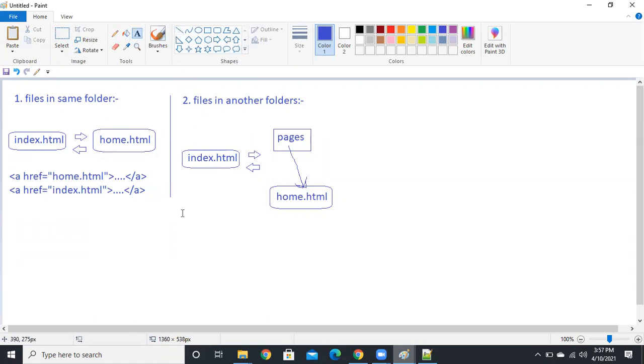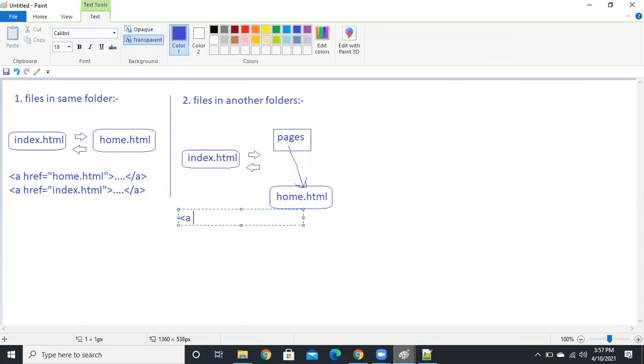Tell me, guys. Pages, good. Folder name slash file name, home.html. Next, home to index.